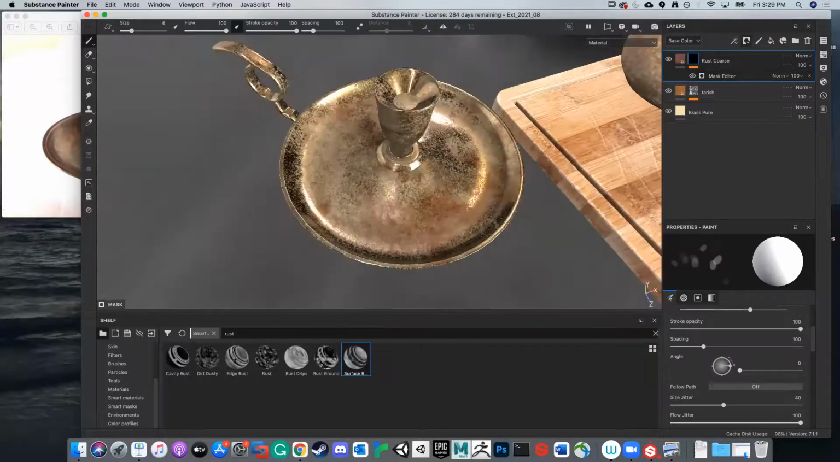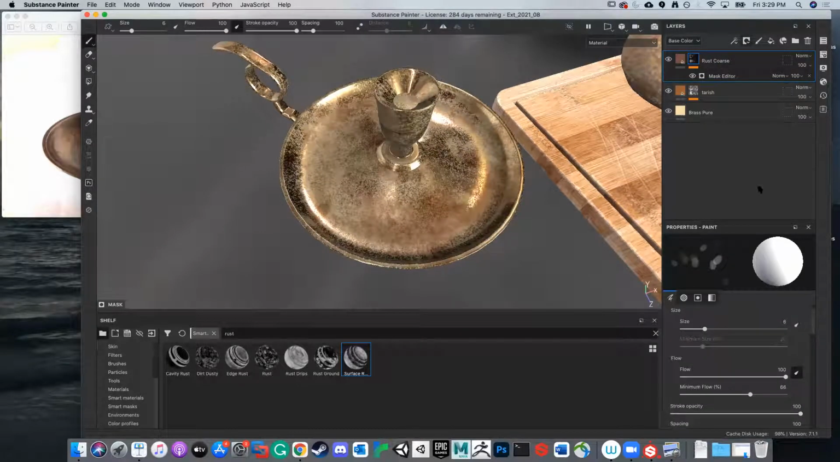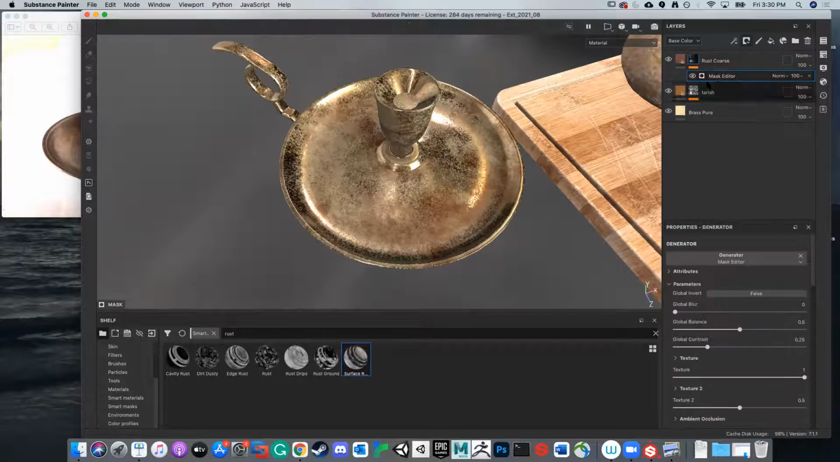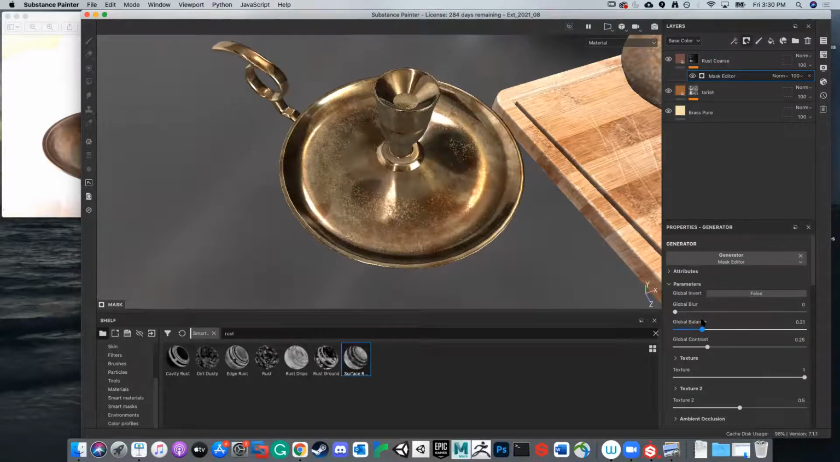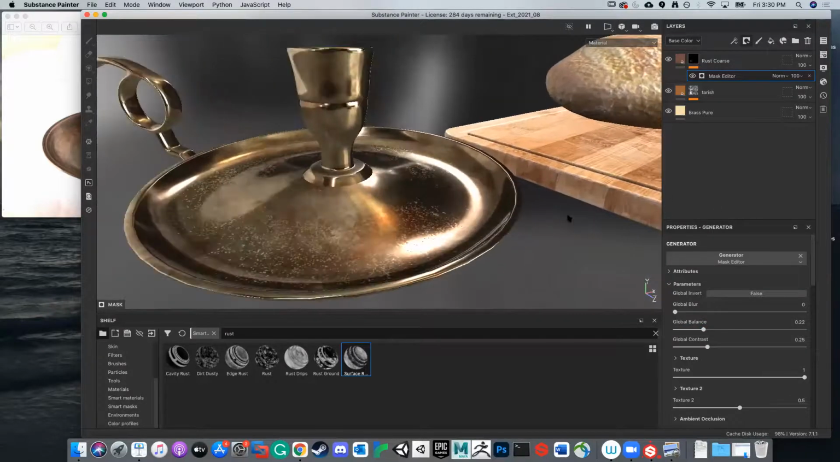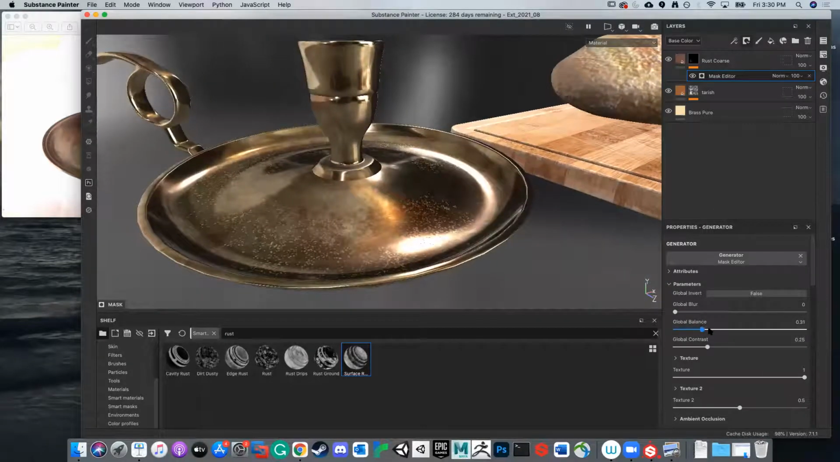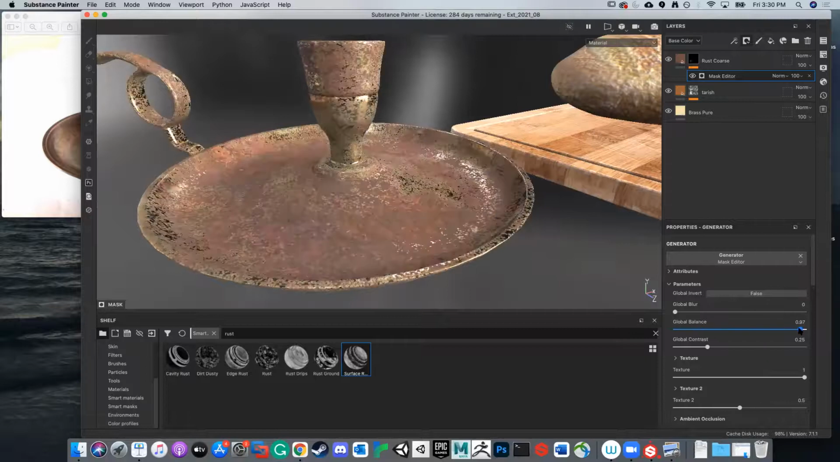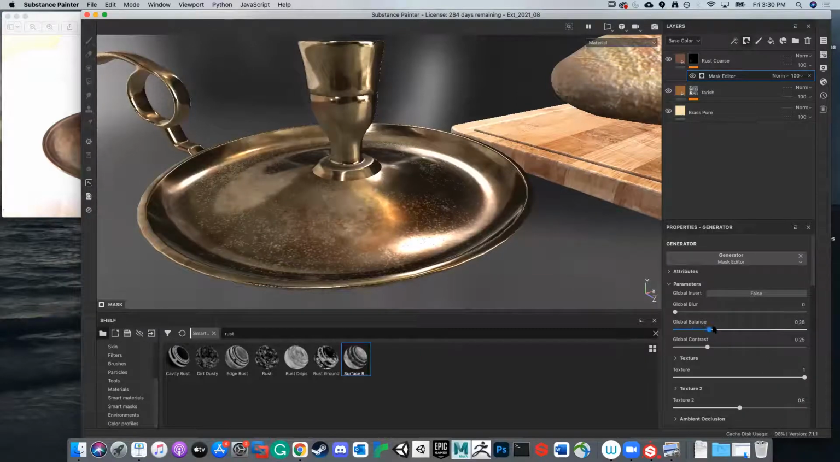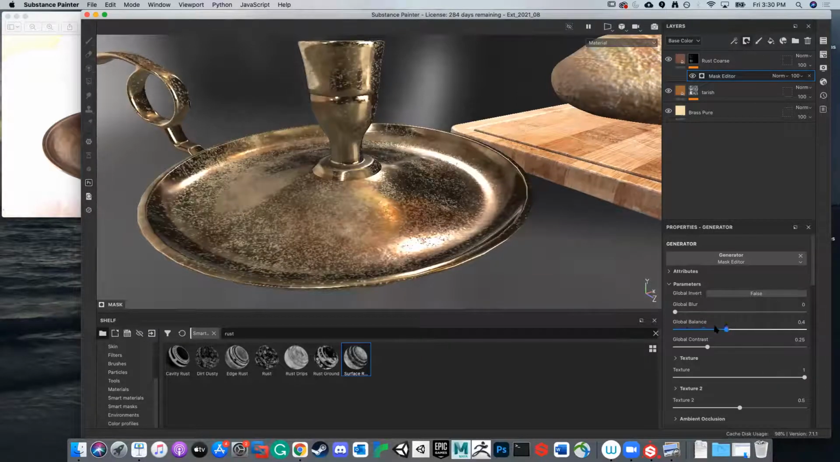I don't think our candle holder would be that rusty. I mean, we could tone it down, but I don't know. We probably won't use this one. You know what? That's kind of nice. Obviously, this is too much. We tone it down a little bit. Maybe. We'll consider it.